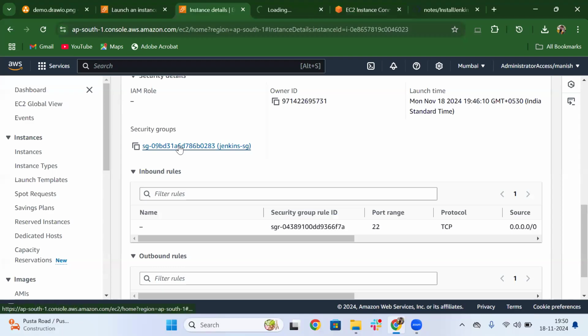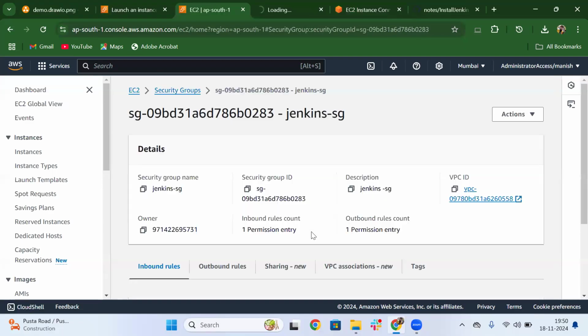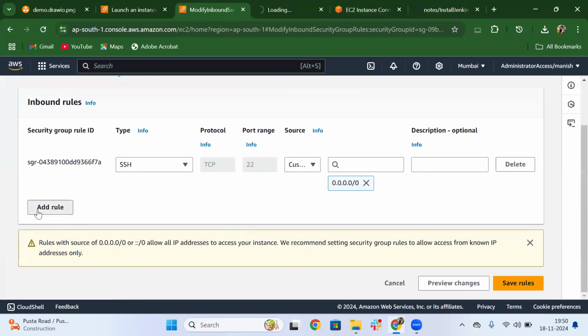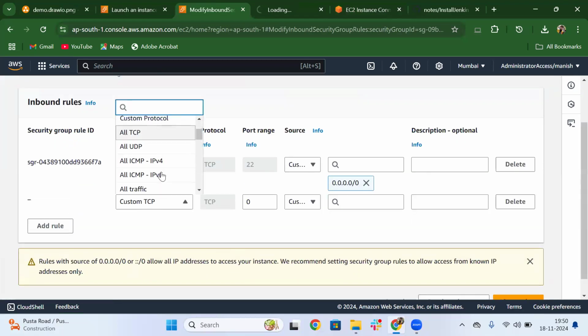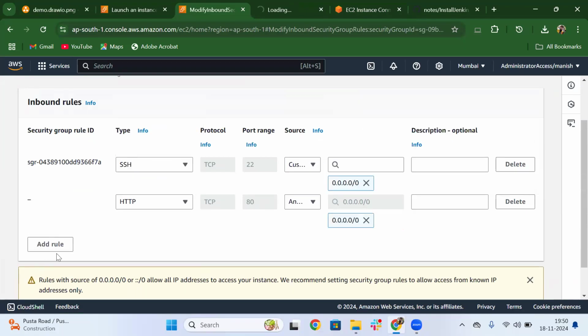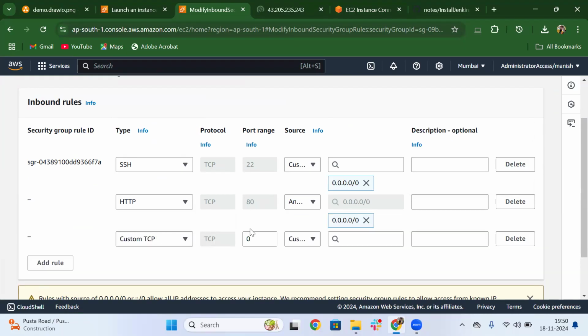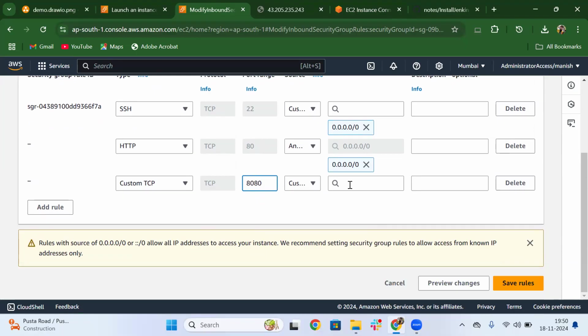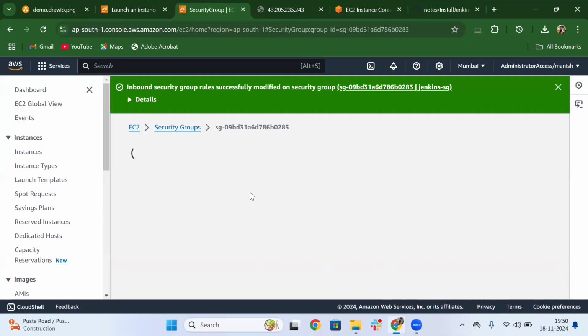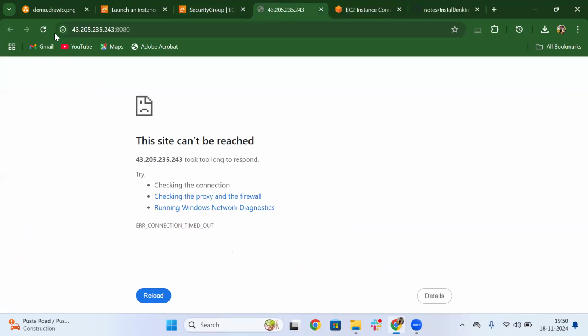So let me get into the security group. I will click on edit inbound rules and add rule. I will select HTTP here, with source 0.0.0.0. And one more thing, I will do custom TCP, and the port I will be passing as 8080, and 0.0.0.0 as our source. Click on save. Now you should see your Jenkins dashboard.